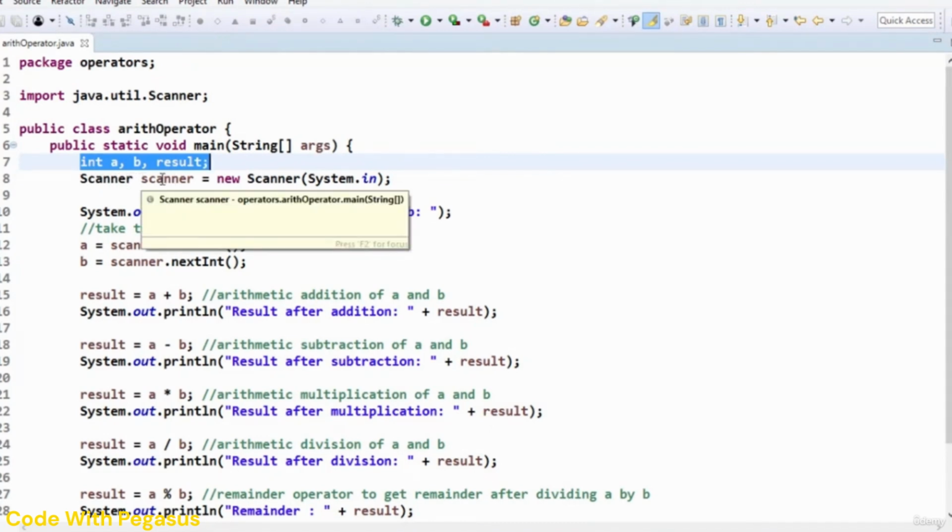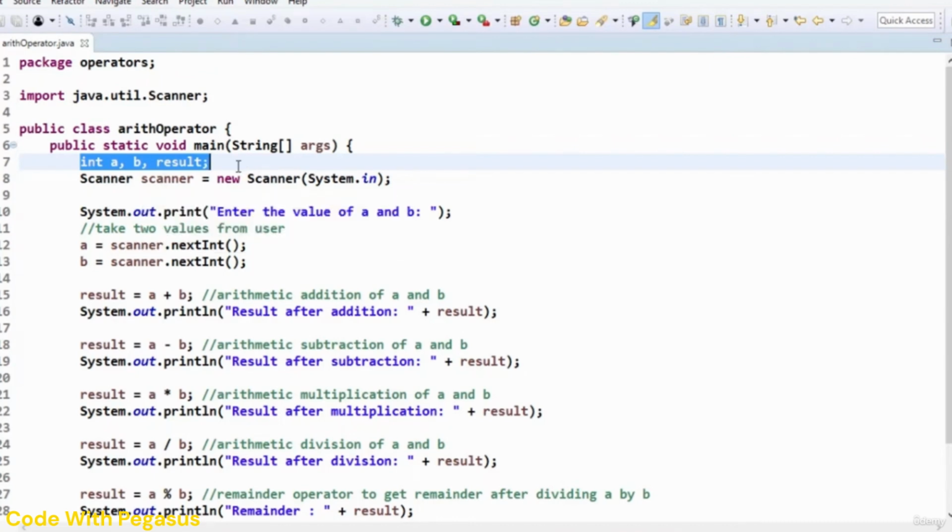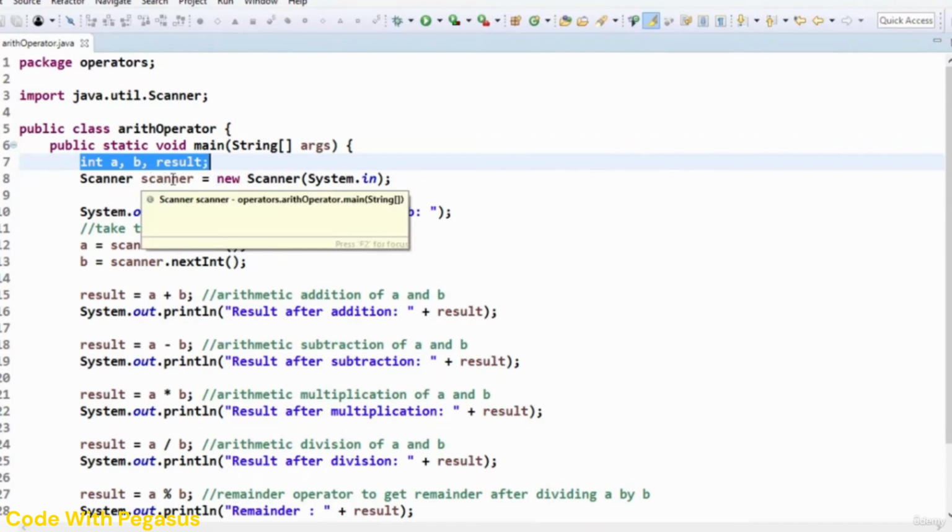Using this scanner class object, we shall take inputs from the keyboard, and then we are going to perform addition, subtraction, multiplication, division and other arithmetic operations using Java arithmetic operators. So Scanner = new Scanner. Here, new Scanner is a constructor we are calling so that we can instantiate this scanner object.